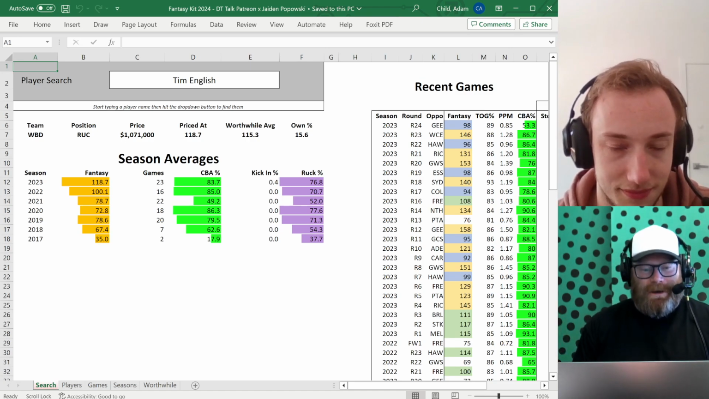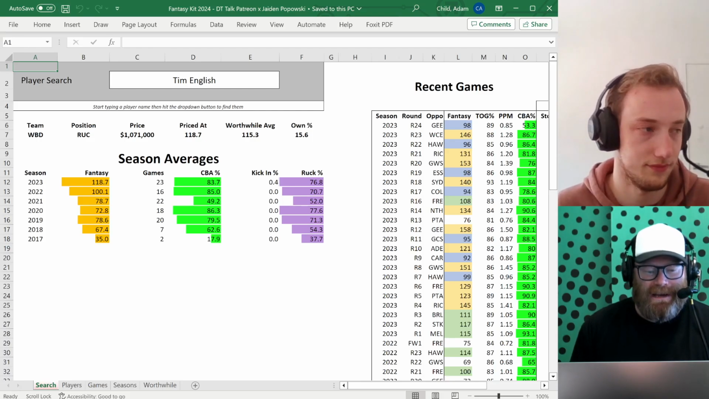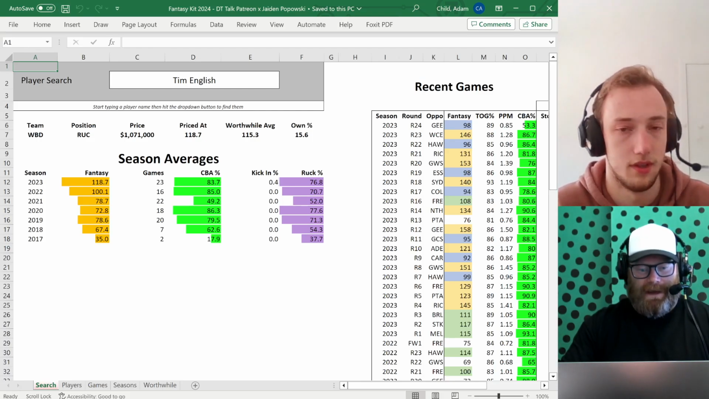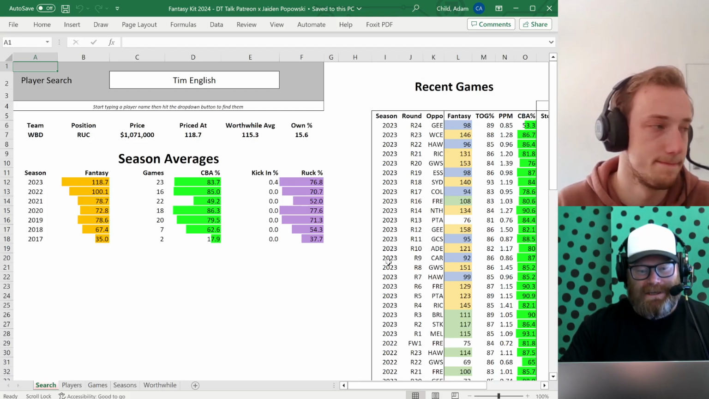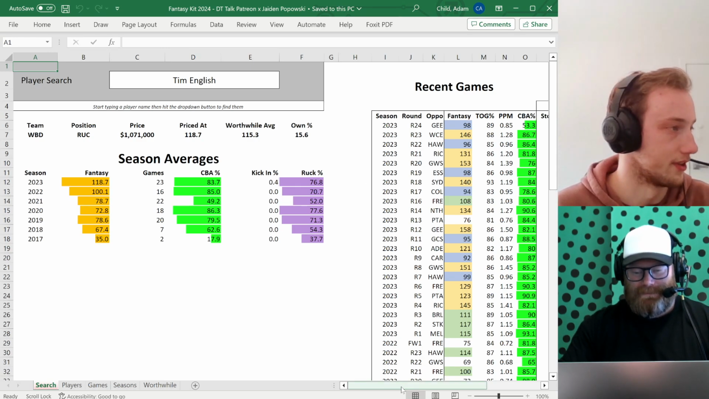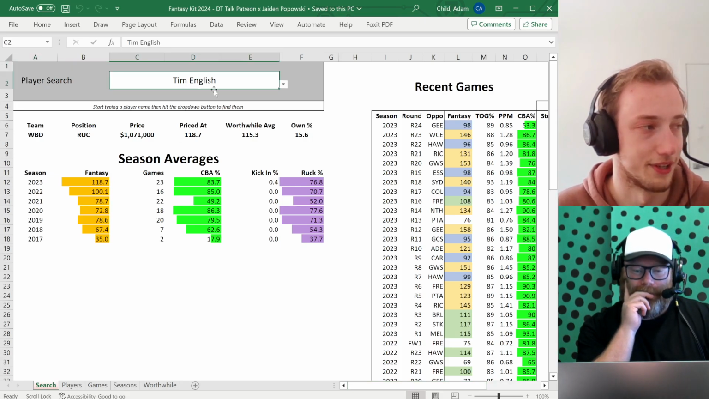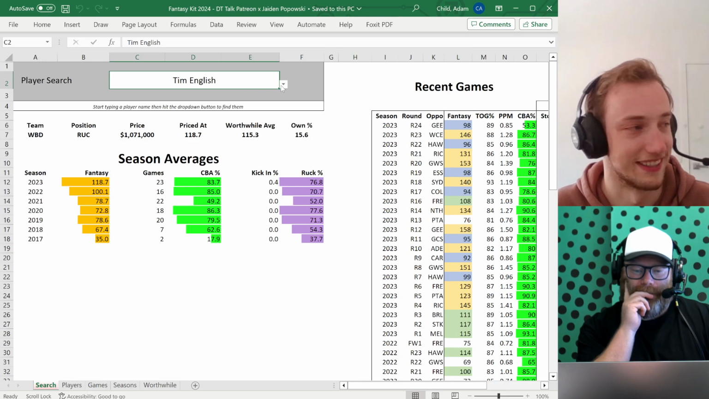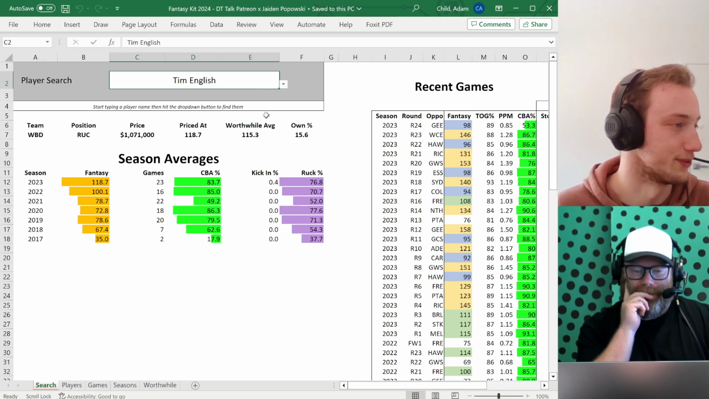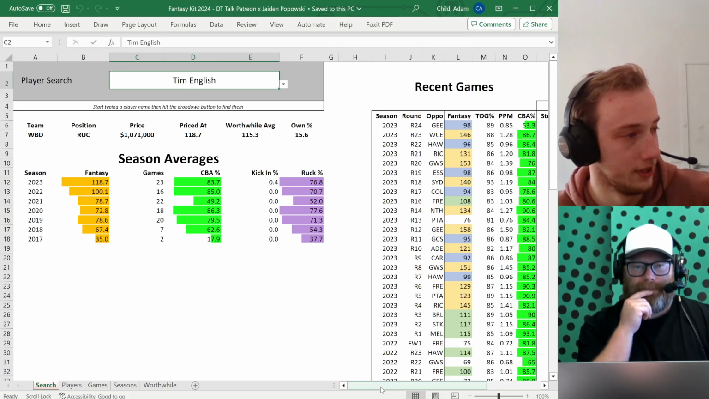So this is what you get when you open up the first page of the spreadsheet. And sitting here on Tim English, we might as well start with him. What do we see on this page that is helpful for fantasy coaches? Yeah, so first up, you can type in that box any player you want. If you don't know how to spell their name, just start typing, and it'll come up if you hit the little drop down box. And that's all the players available for 2024.